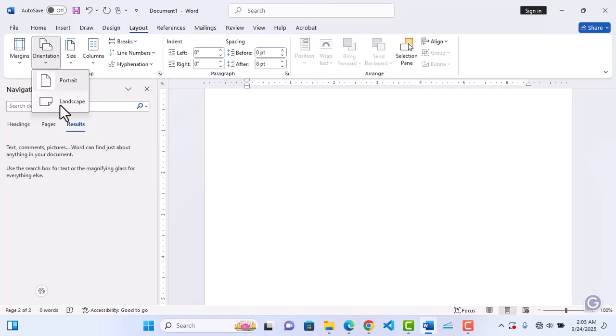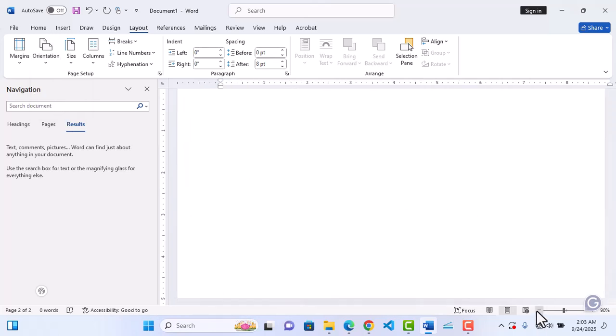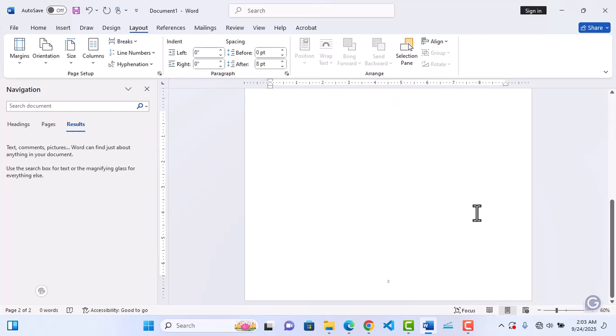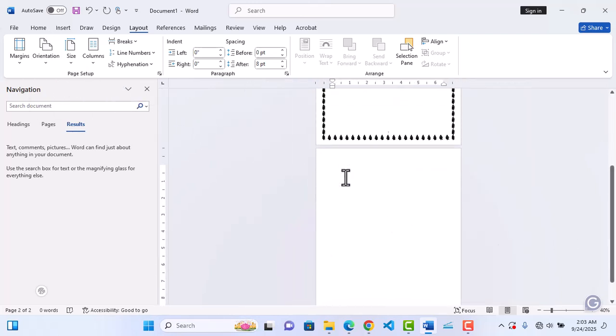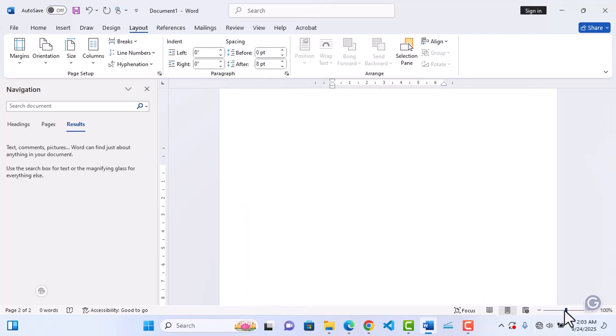You can change it to landscape. You see the way it looks like. You can see this now. Let me change this now to portrait. You see the way it turns to be. And so that's what you can actually do from here based on what you need.